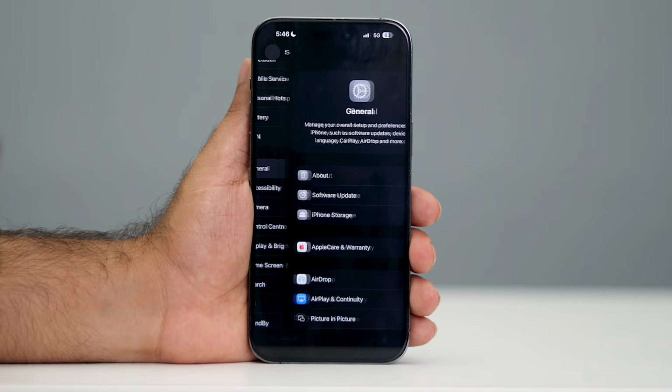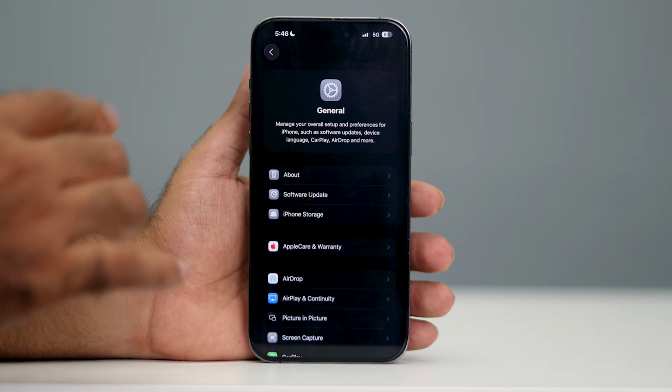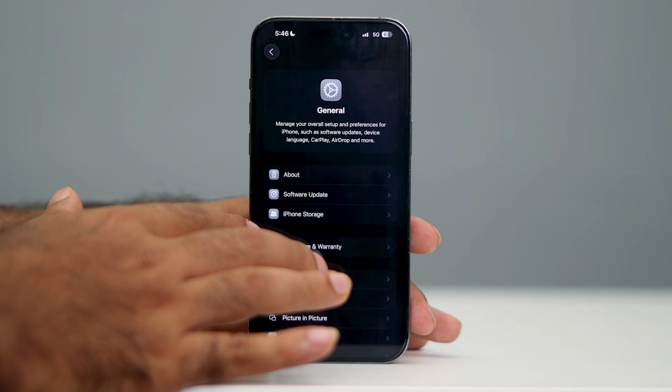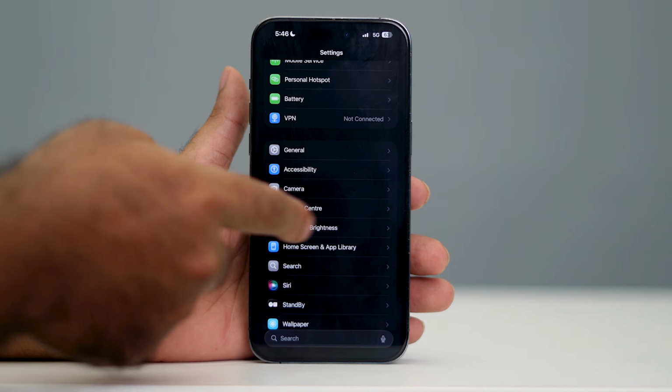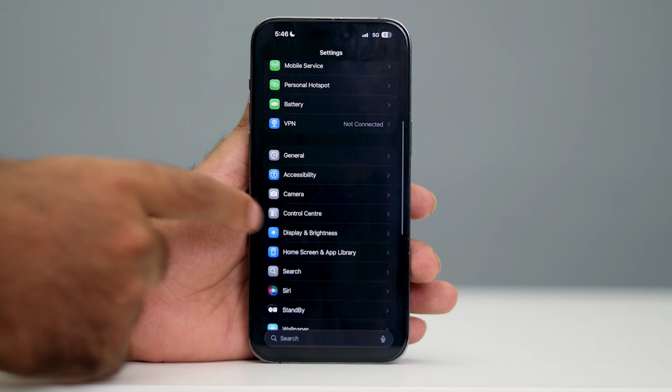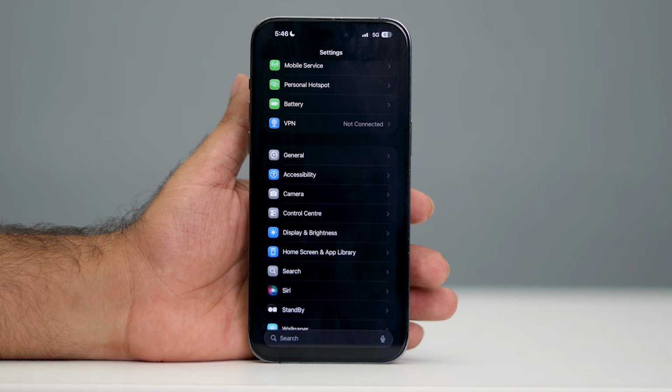But if you're already on any other page and you want to go back, apart from this, you just need to swipe like this so that you are on the back page. But from here you cannot go back. You don't have any option because this is the main page. So you can only go back from a sub page to the main page like this.